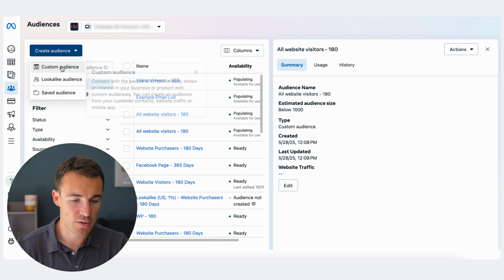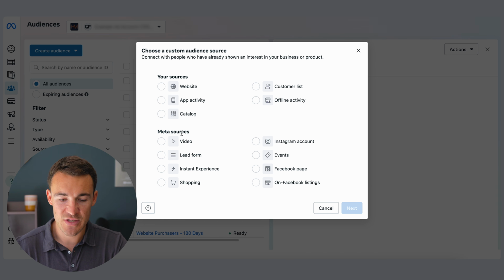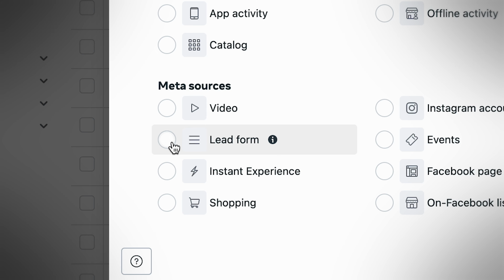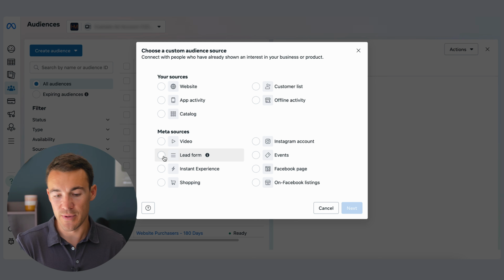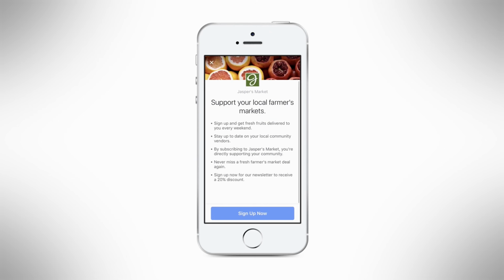Right, let's go in and click on Create Audience, Custom Audience. We've talked about meta sources, we've got video. I want to quickly touch on lead forms. I don't actually have any lead forms in this example ad account to be able to demonstrate this specifically, and it's very similar to the video process.